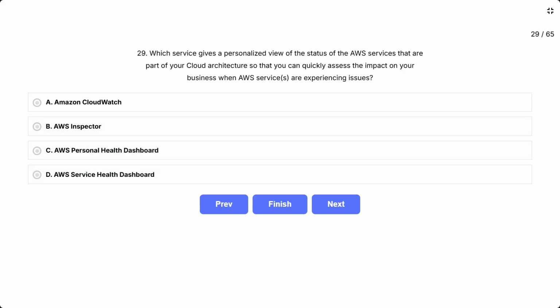It wants to know which AWS service provides a customized dashboard that shows you the health status of AWS services specifically related to your own environment, meaning it tells you if AWS services that you use are having issues and how that could affect your application or business. Now let's look at the options and what they mean.